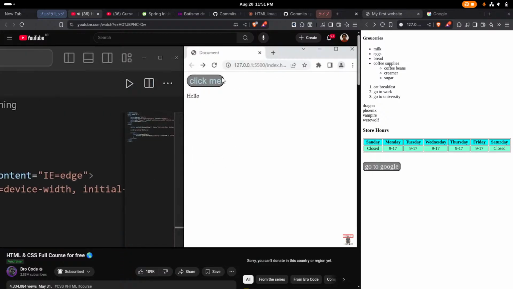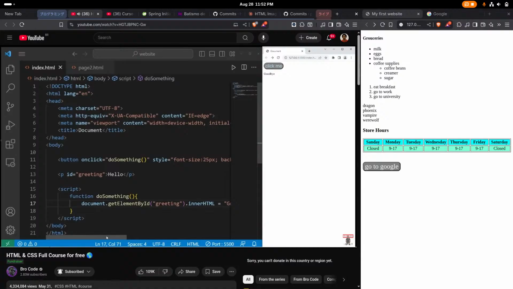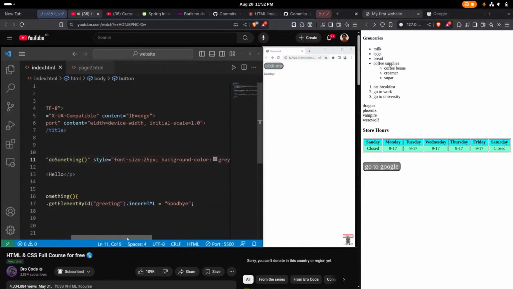Now, when I click on the button, it changes our text. So that's a button, everybody. You need a pair of button tags. You can apply some CSS styling.